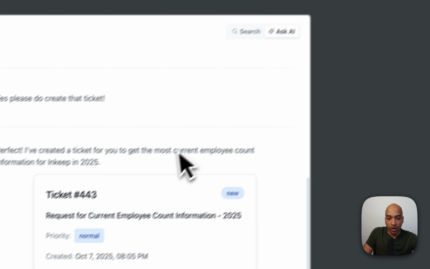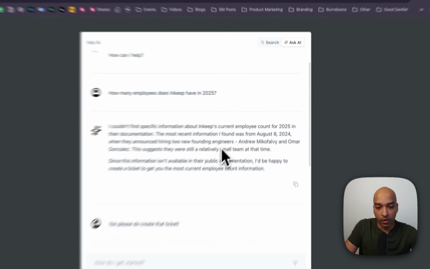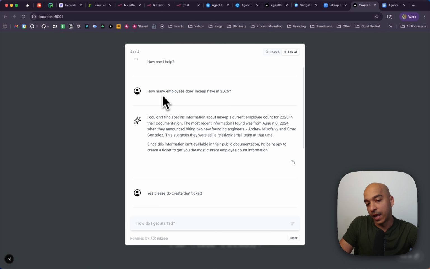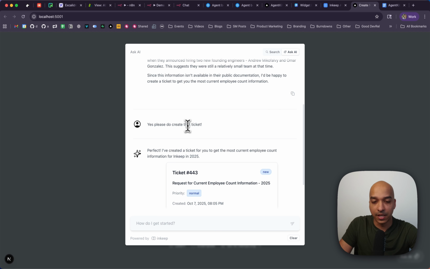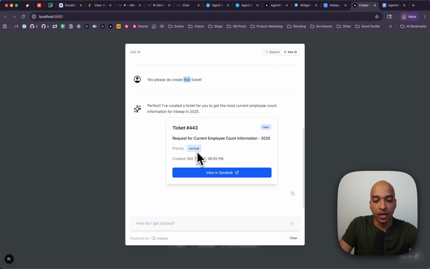Now, I just want to show off the rich generative UI here. Our customer support agent does not know how to answer the question, how many employees does Inkeep have in 2025? That's not in the knowledge base. And so it'll create a Zendesk ticket. And using our rich generative UI, it will also generate a React component for the Zendesk ticket that it just created, which is really neat.